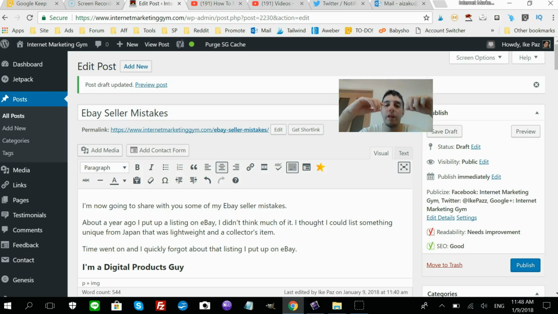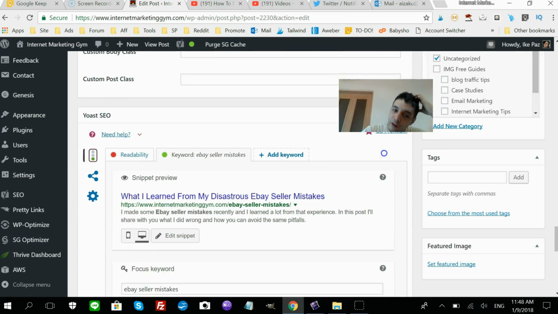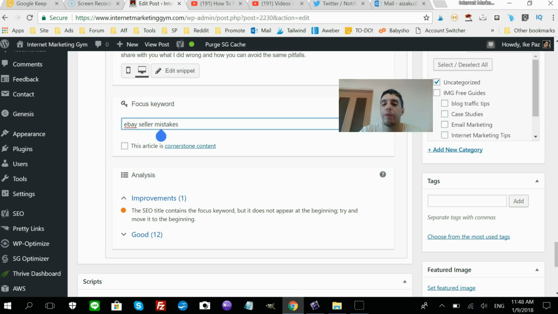Let me explain. The Yoast SEO plugin is basically an SEO wizard. You put your keyword into Yoast SEO. Let me show you. You scroll down and you'll find the Yoast SEO plugin section here. You pop in your keyword, as you can see, right here: eBay seller mistakes. It will tell you right at the bottom things you need to improve upon, like the readability. Maybe there's a lack of keywords. Maybe you don't have a keyword in a headline.